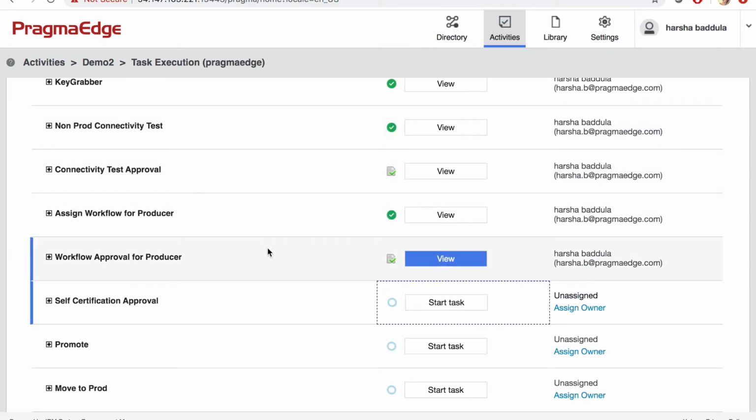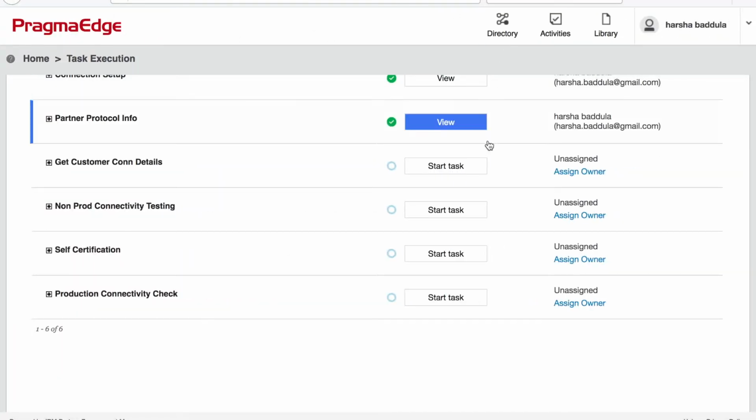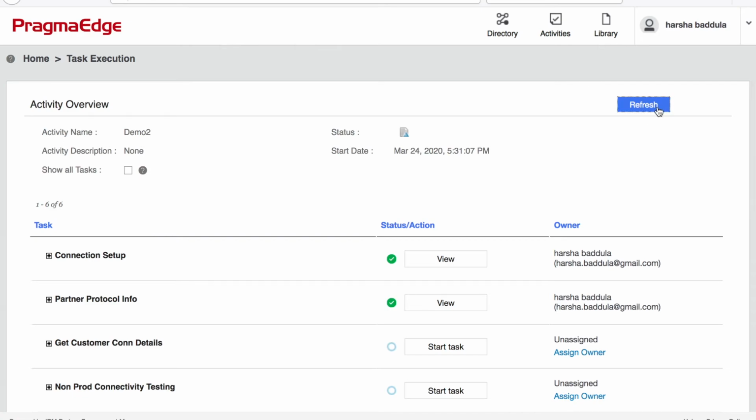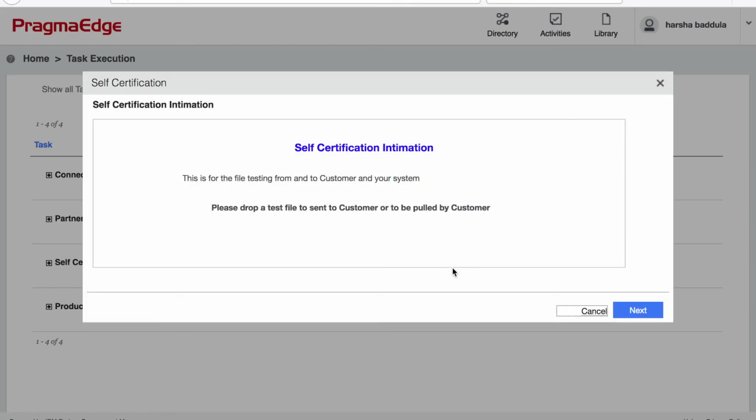And now we can go back to the partner login. Click on refresh. Here, this is the self-certification process. This is for testing a partner connection and whether the file has been processed with all the information that has already been provided by the partner. So here we can drop a file again into the mailbox and check for the processing.